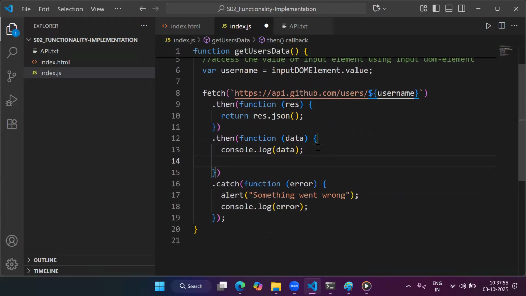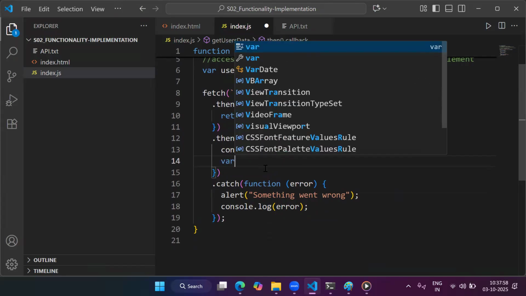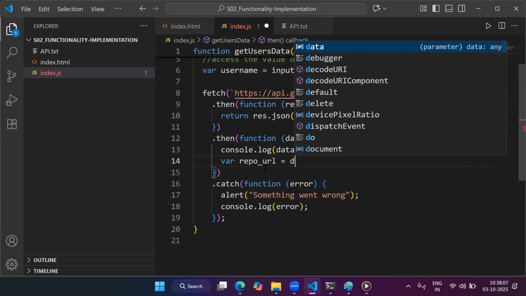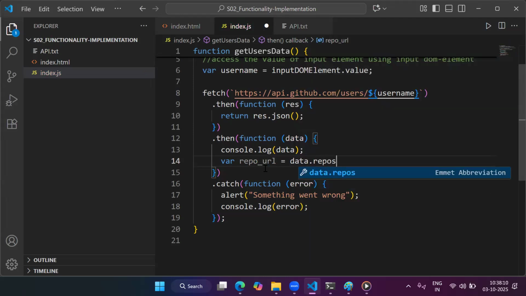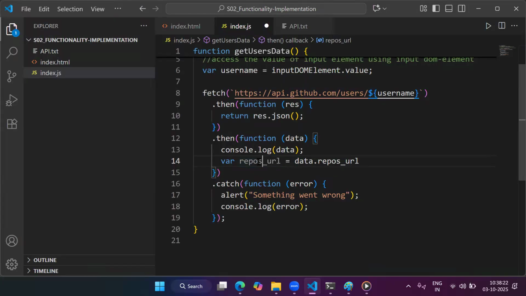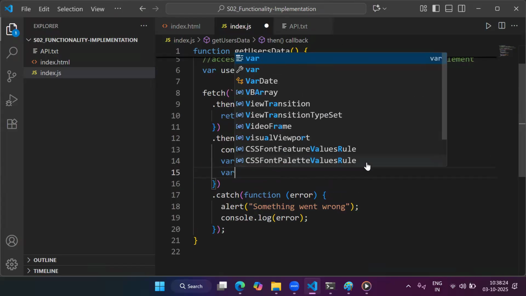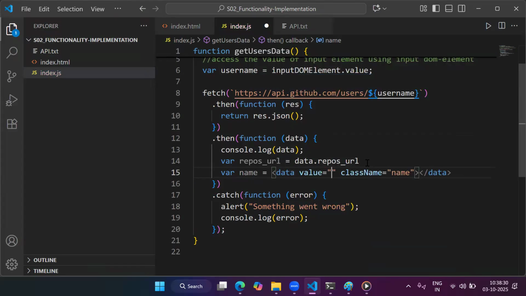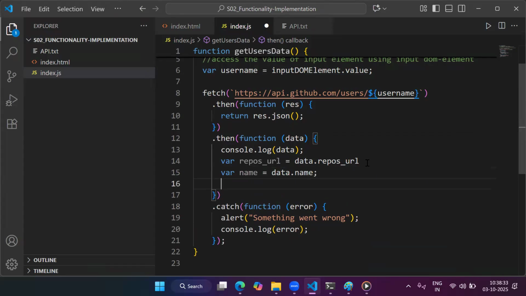Now here we are going to receive the data, right? So here I will say var repo URL. So from that, data dot repos URL. So we have to be very careful with the key names that they have given. So here it is repos URL. So here also the variable name will be repos URL. Then we have to capture name, where name equals data dot name. We have to access bio. So where bio equals data dot bio.